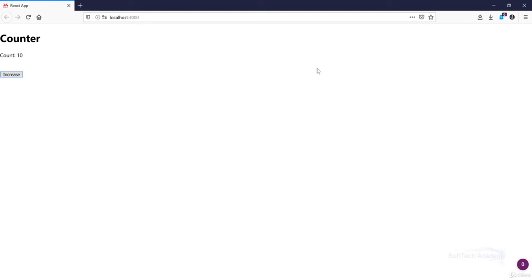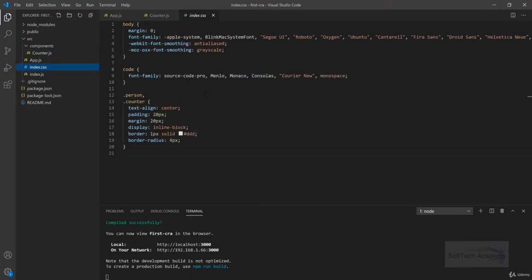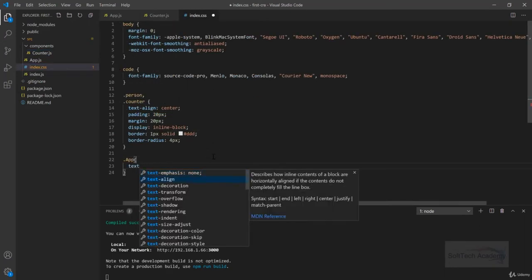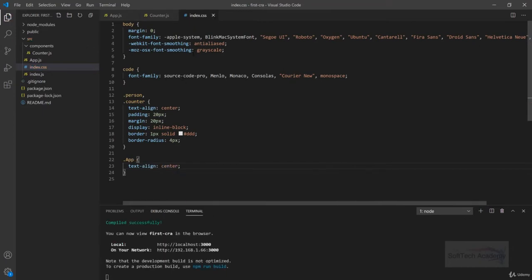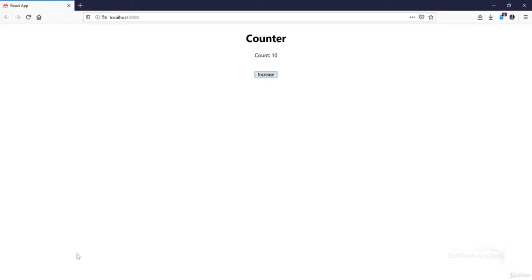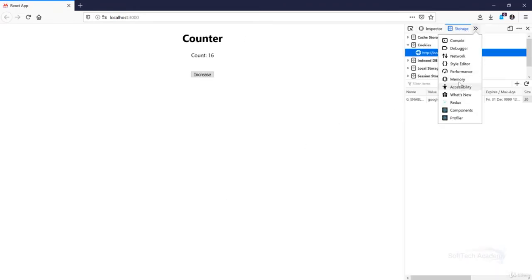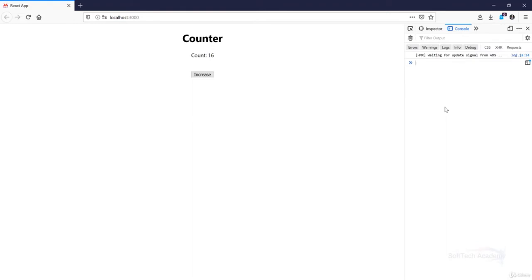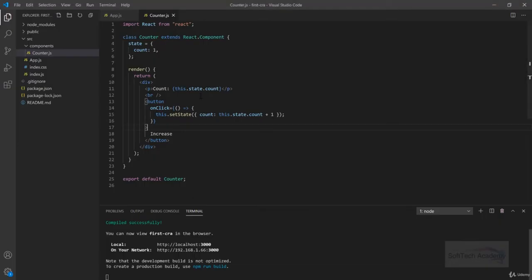So let's bring all this to the center of the screen. It is pretty difficult to see there. So for that I will go in CSS and bring everything to center. Let's close it. Let's see. So everything is in center now. So this is our counter. Let me open the console. So we will see this class component going through different lifecycle methods.